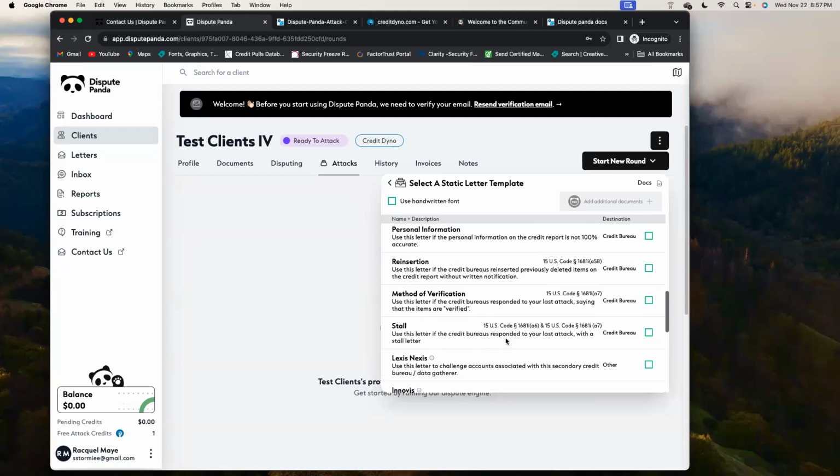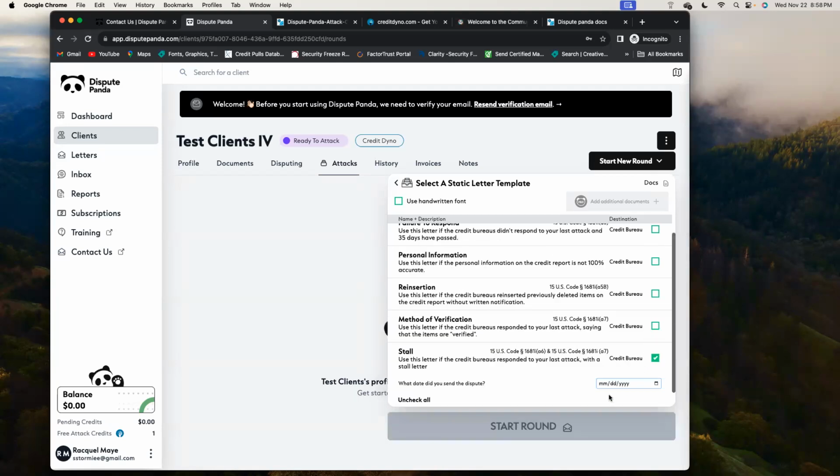So if you send out a letter for a client, and the client comes back and tells you, hey, I got a letter from TransUnion saying they want to validate that someone isn't using my information, you go, I got a letter for that. You select the stall option and put in the date that you sent the original dispute letter. If you have the pro, you can add that letter in, and the stall letter will automatically be printed with the original rounds of letters that you sent off, and you resend this request over to the credit bureau.